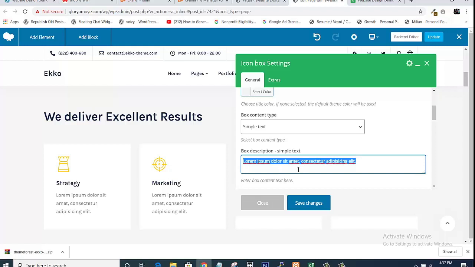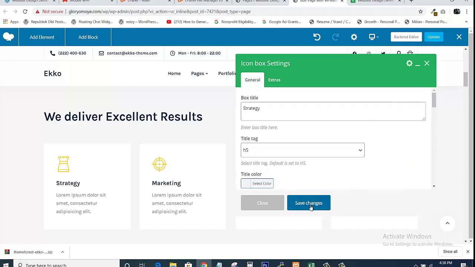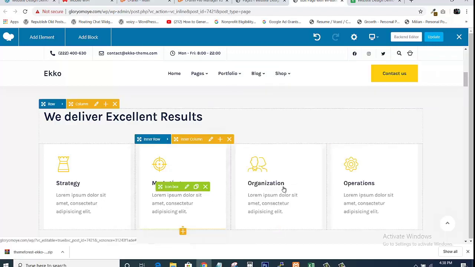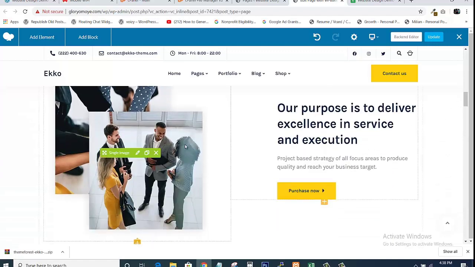Whatever you want to tell the people that are visiting your website, just put it there. Everything here is based on your own creativity. You are very creative in writing and all those things, so you know what to put there. Once you have done that, you click on save changes, then close. Just do the same thing to everything here.